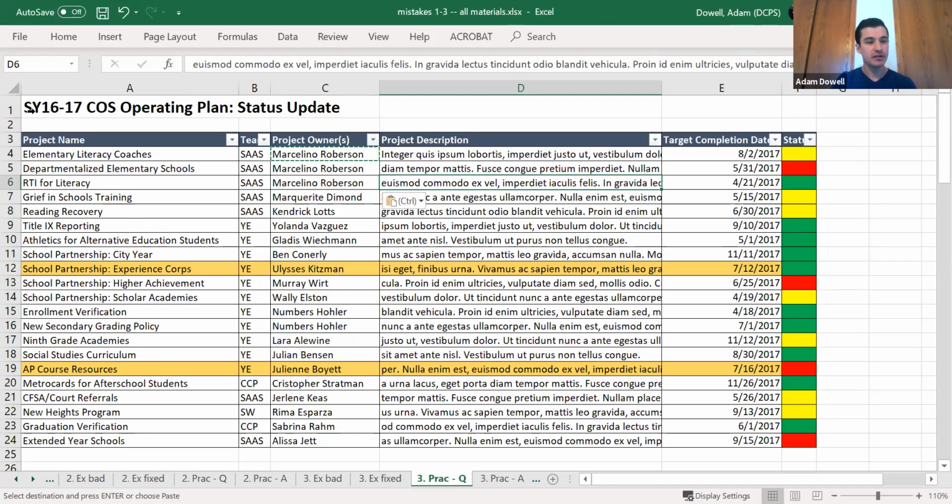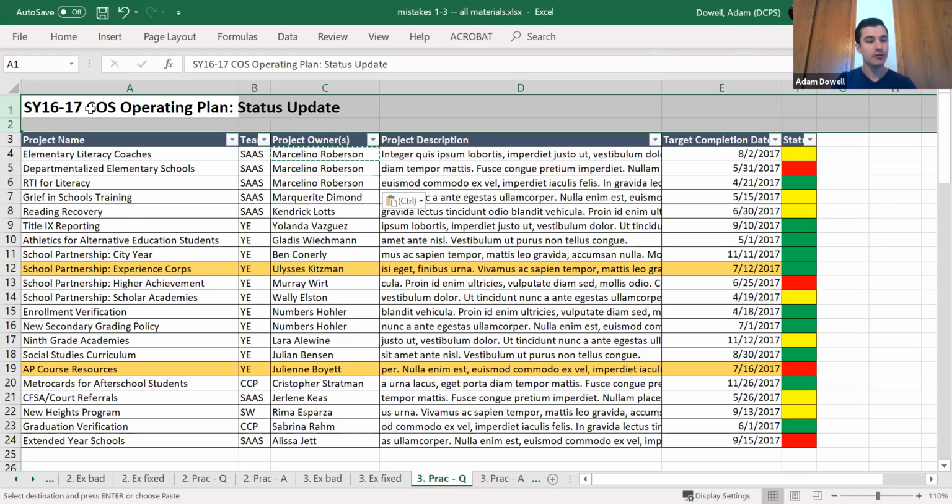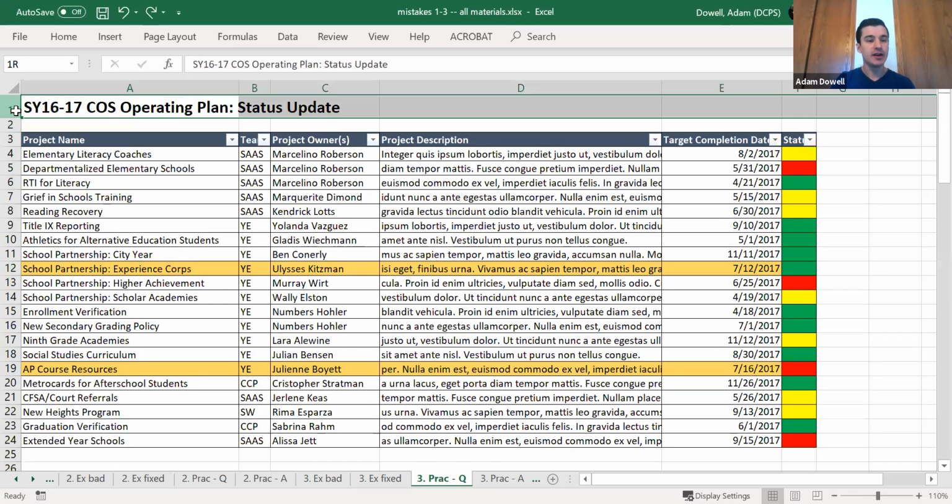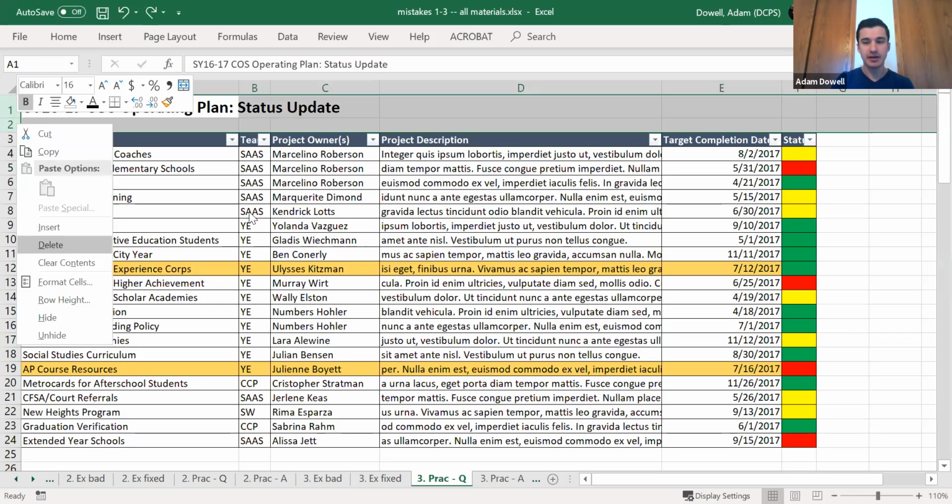I probably don't need this title header up here. It's not doing a whole lot of harm as it is right now. If I converted this to a CSV, I'd want to delete it, but for just an Excel spreadsheet, it's probably okay. But I will delete it anyway to make it look as best as possible.